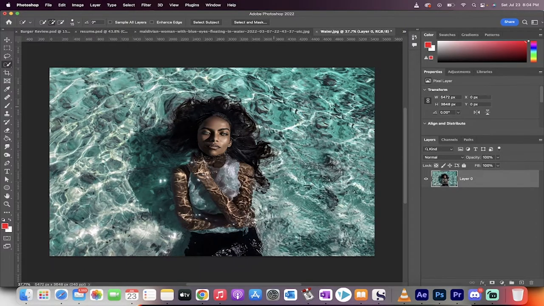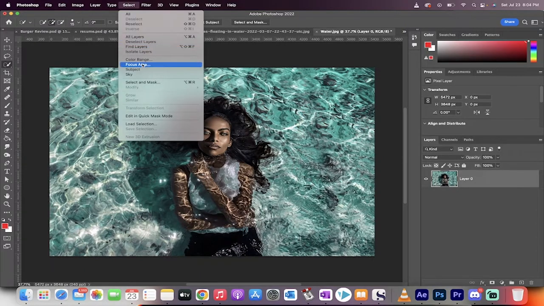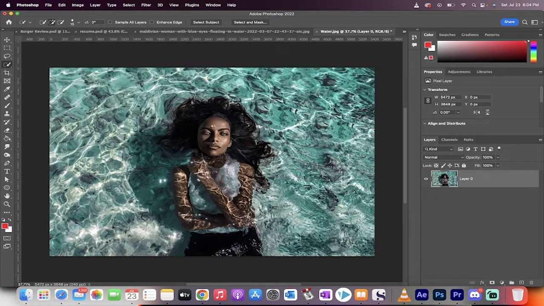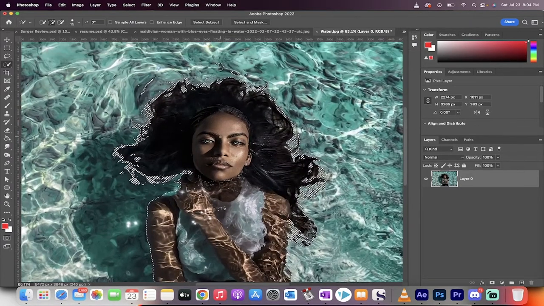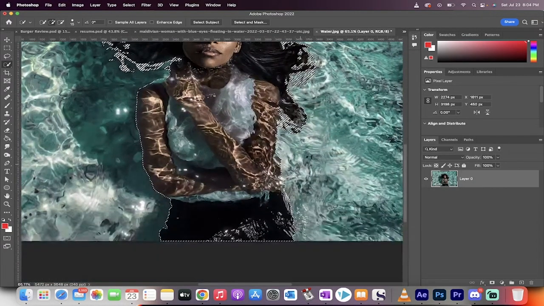We're going to click on the layer, head up to select, and then go to select subject. When we do that, it selects her, and it does a very good job, actually. Photoshop's come a long way. But it's not perfect, so we'll go quickly over here to the left side. We're going to grab the quick selection tool. Then I'm going to hold down the Alt or the Option key, Alt on a PC, Option on a Mac. And I'm just going to get rid of some of this stuff here that is obviously not her hair. So it's not detecting it perfectly. But other than that, it's done a very good job.